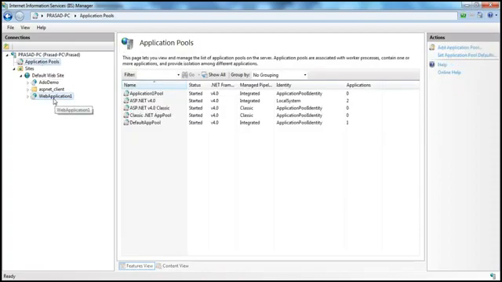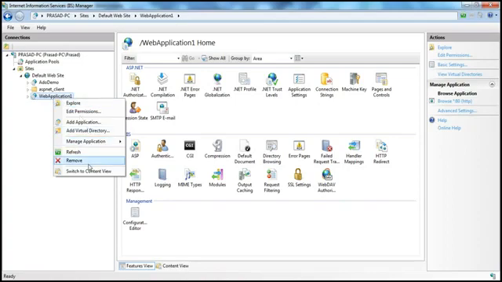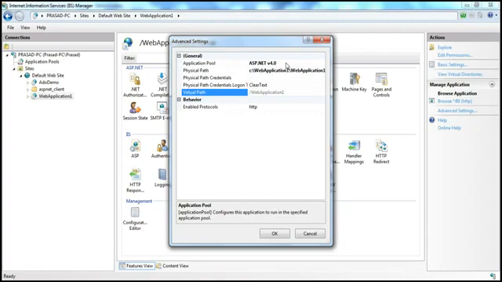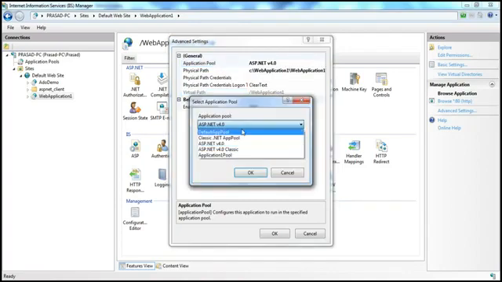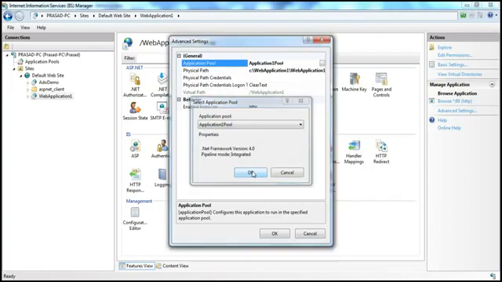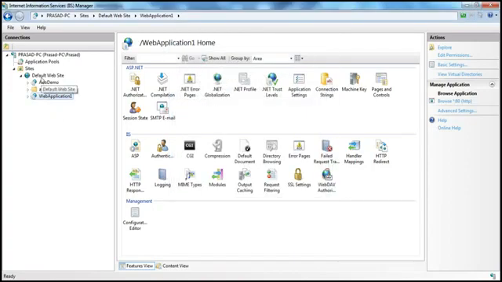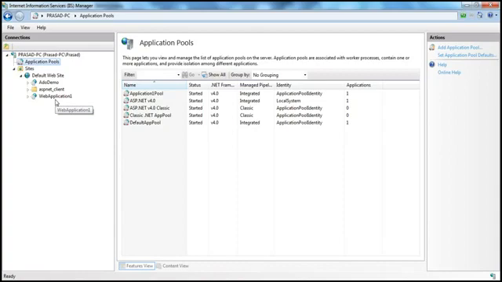And how do we do that? Right click on the application, manage application, advanced settings, and here we have the application pool. Click on the ellipsis button, and from the drop down list select the application 1 pool. So that's it. So we have associated now this web application 1 with application 1 pool.